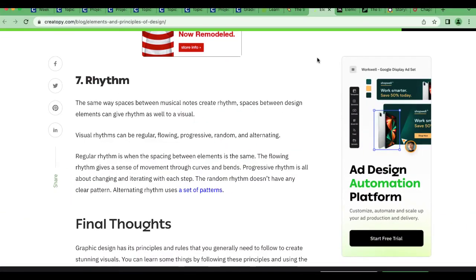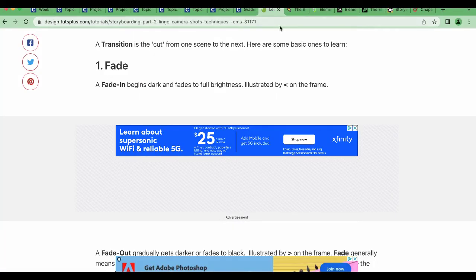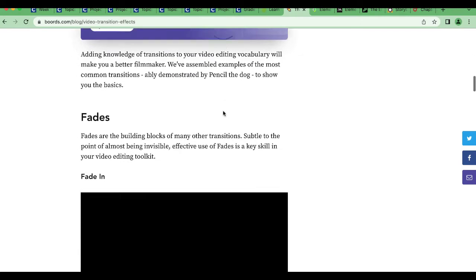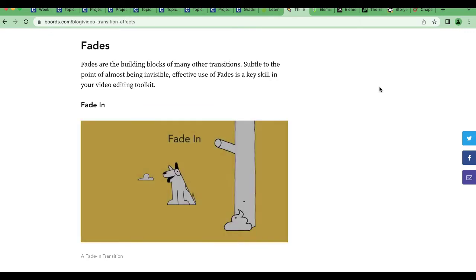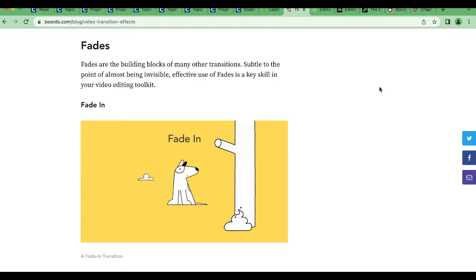All right. So we're going to look at transitions next. We've got some pretty commonly used ones and then ones that are a little less common. Fades. Fades are very common. They're the building blocks of many other transitions as well. They're subtle, almost to the point of being invisible. Again, if you imagine blinking your eyes, it's just opening your eyes for a fade in.